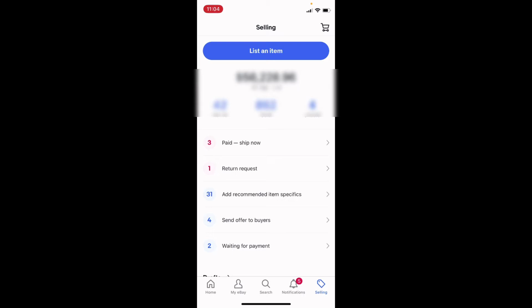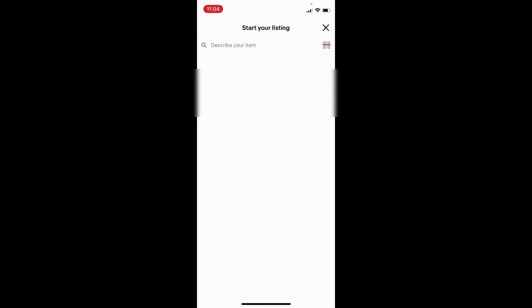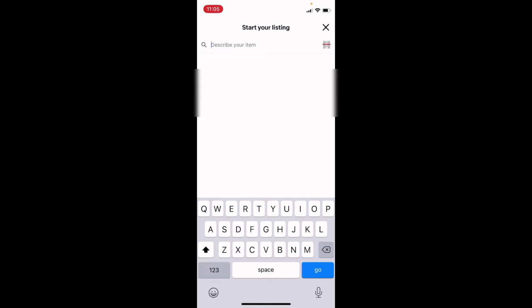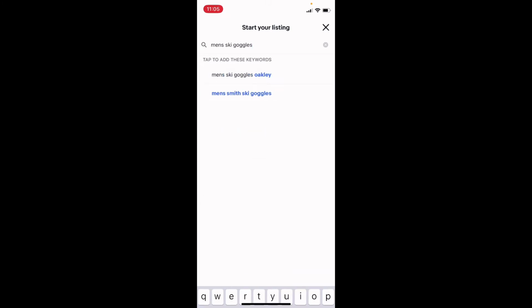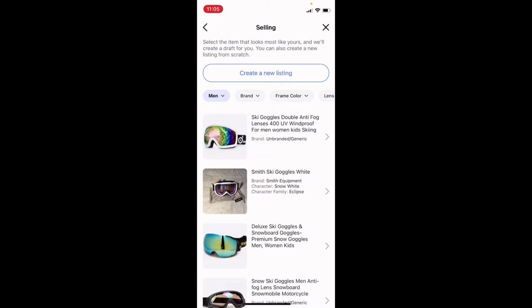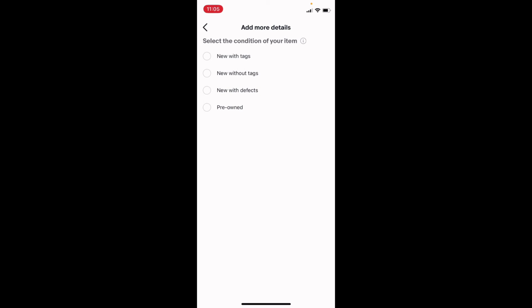Okay, here we are in the eBay app. I'm just going to click the big blue button at the top that says list an item. And here I'm just going to do men's goggles, just so it brings up the correct category for me. I have a title written already that we'll put in. So I'm just going to click create a new listing. And they're new with the tags. And we'll give this a second.